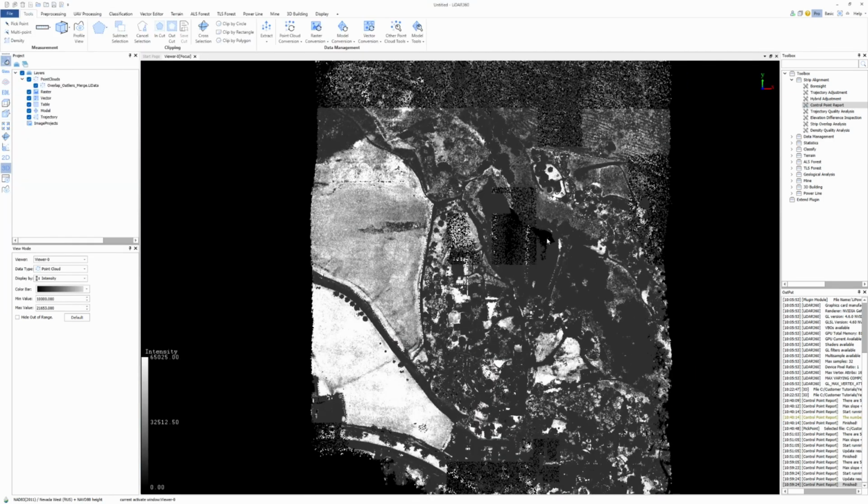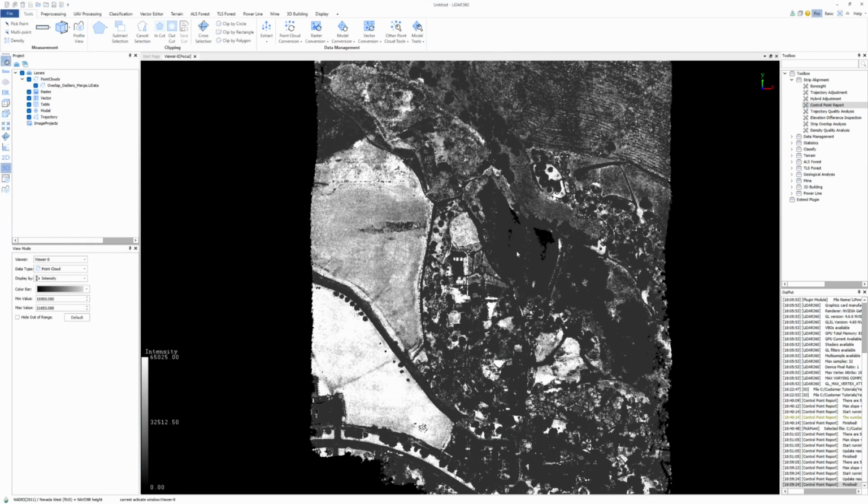This showed you how to come in, clean up your point cloud, and get it ready to export out and do whatever final preparations you want to do with it, as far as generating contours and what have you in other programs.